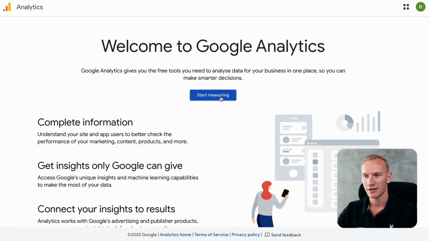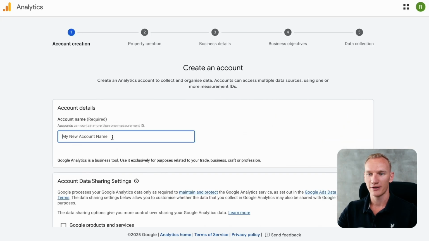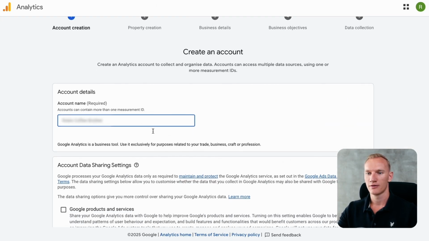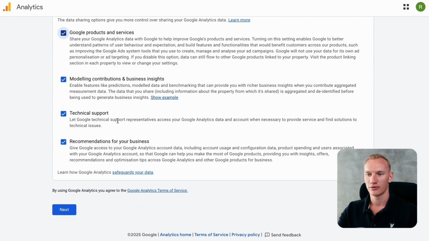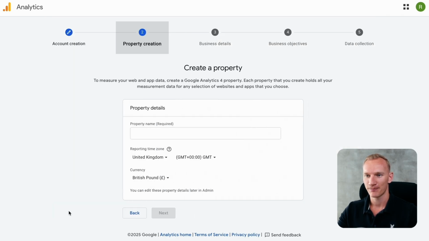So the first step is here to click Start Measuring. Then you give this account a name. Then you scroll down a little bit. It's important that you use the right naming strategy because we will have account name and then different names for sub-accounts as well. So make sure to implement that strategically. Make sure that you implement all check marks right here.